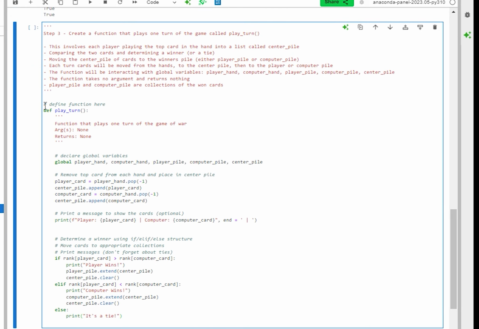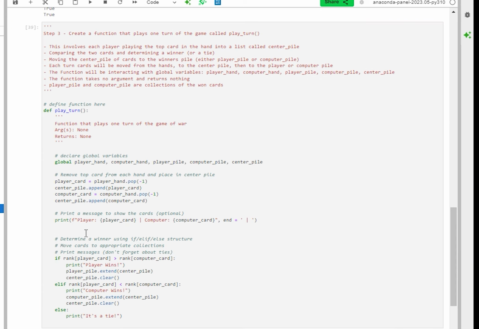So that fulfills all of the specifications of the play turn function. Let's go ahead and copy that. Oh, actually, let's not copy it. Let's go ahead and run it and test it first. So let's go ahead and run and test this code. So I'm going to shift enter to make sure I get no error from that. And then I'm just going to call this function play turn in the empty code cell below.